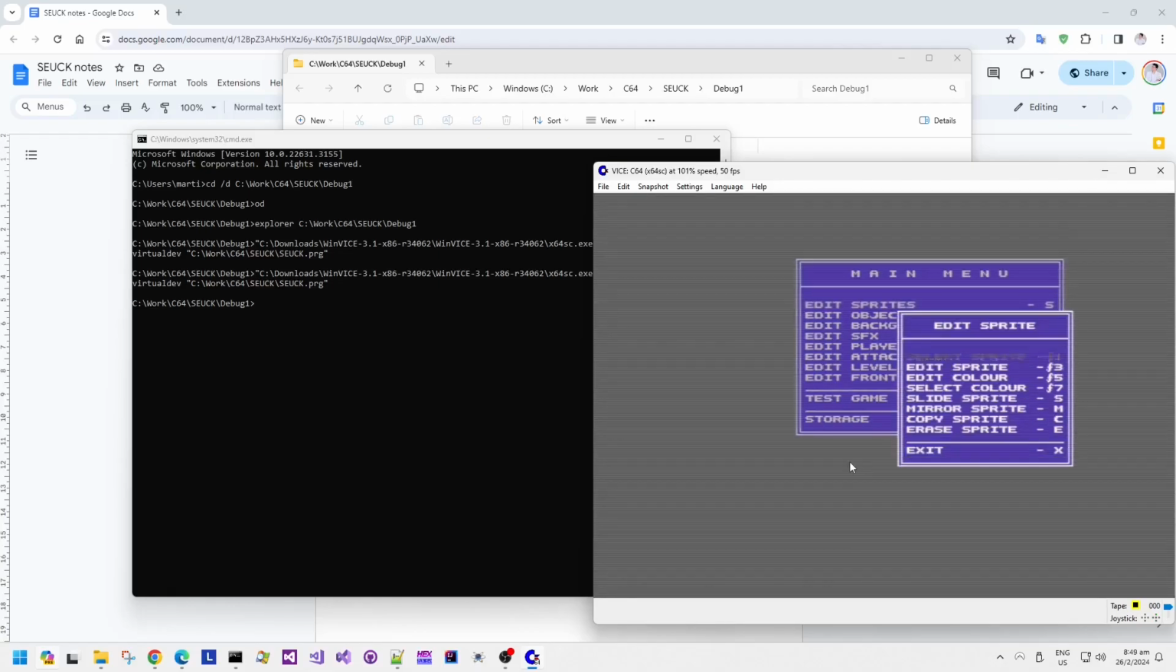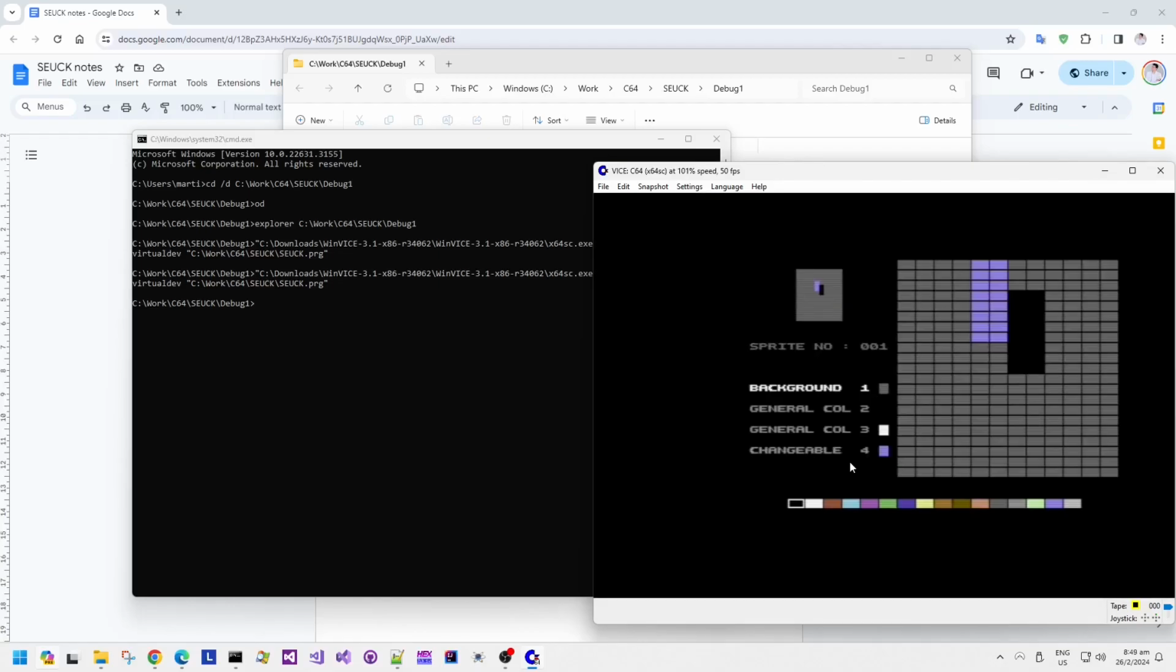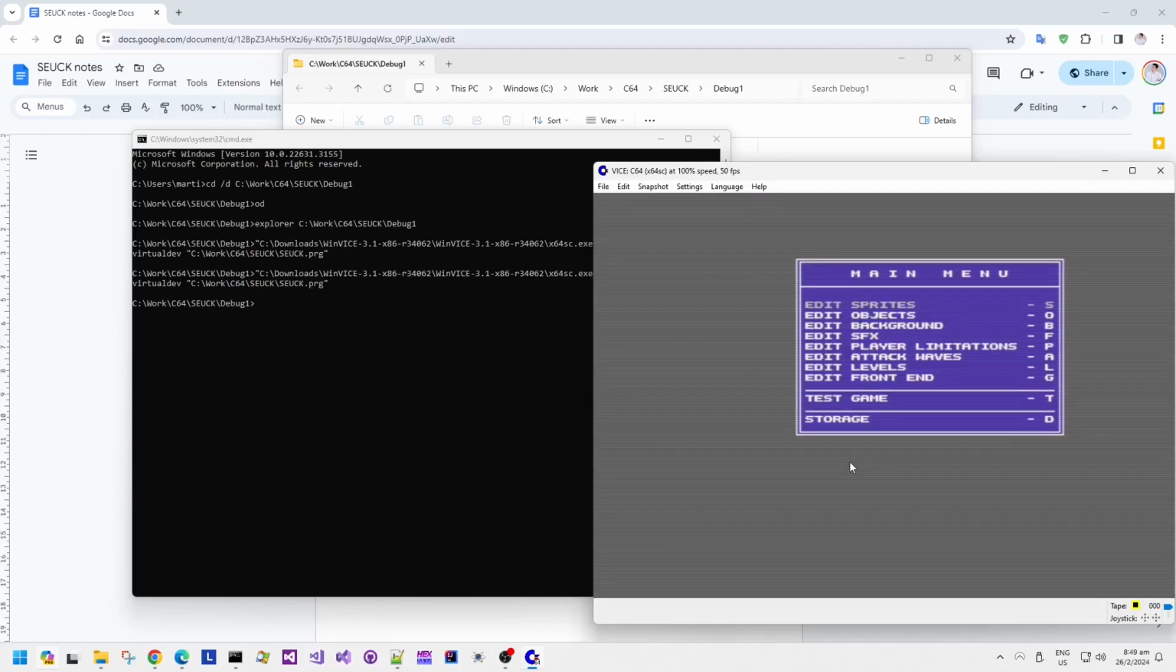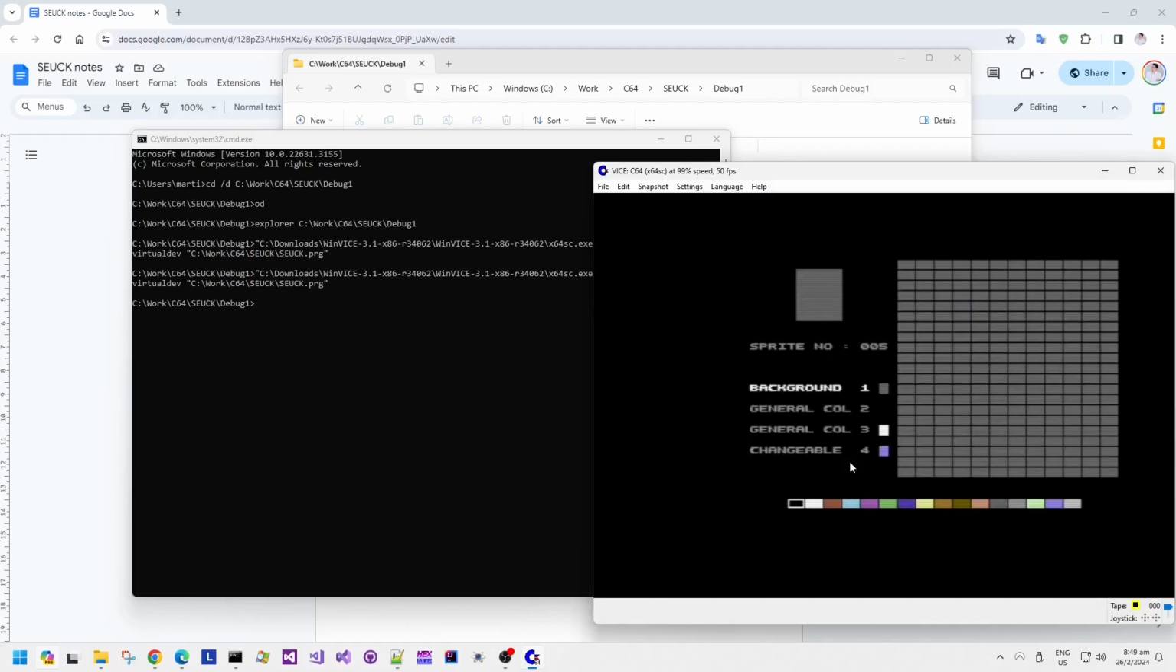So with the SEUCK editor, this is what the sprites look like that you get in the blank version. We just have a bullet with sprite number 1 and a player ship at sprite 0. All of the rest of the frames are empty. We have sprite 0 to sprite 126.